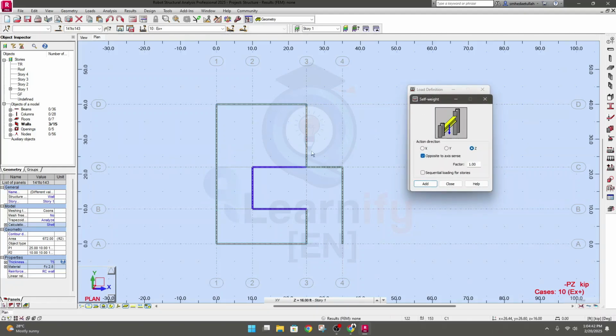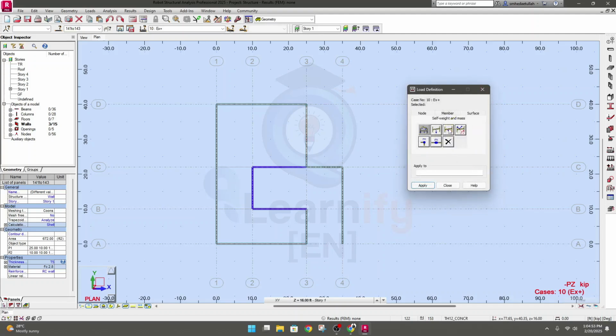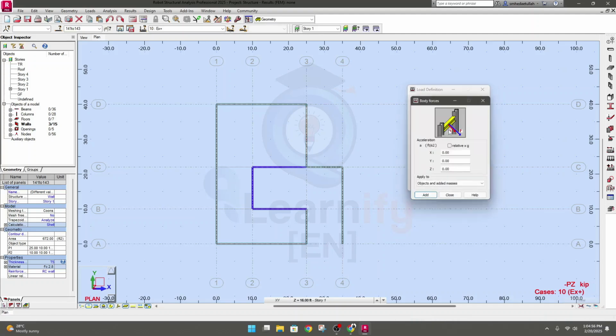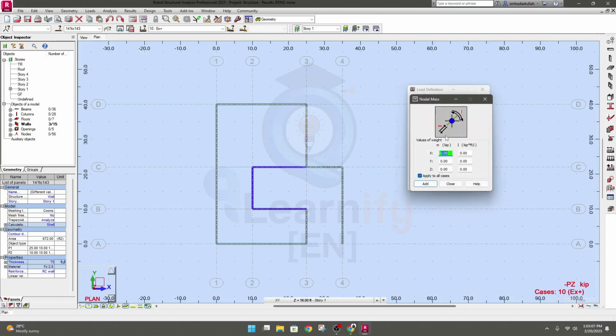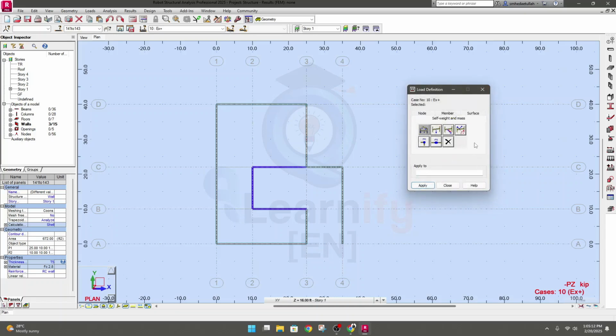And they have another option, that is self weight for a specific member. Okay, for a specific member self weight, then we can do it. And we have another option here, body force. So if you want to apply any force in a specific direction on a member, then we are also able to do it. Okay, now and they have another option, nodal mass.